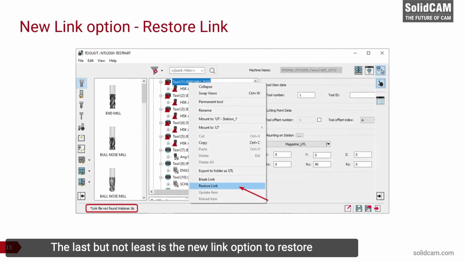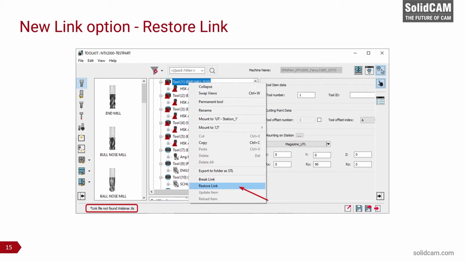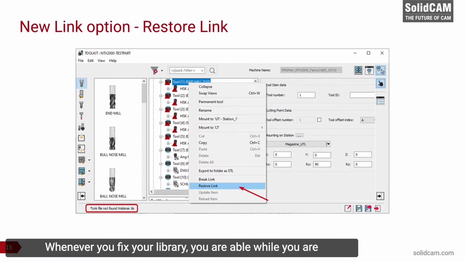The last but not least is the new option to restore a link. Whenever you fix your library, you are able, while you are in the project, to restore the link, and I'm going to show this feature as well in the next example.